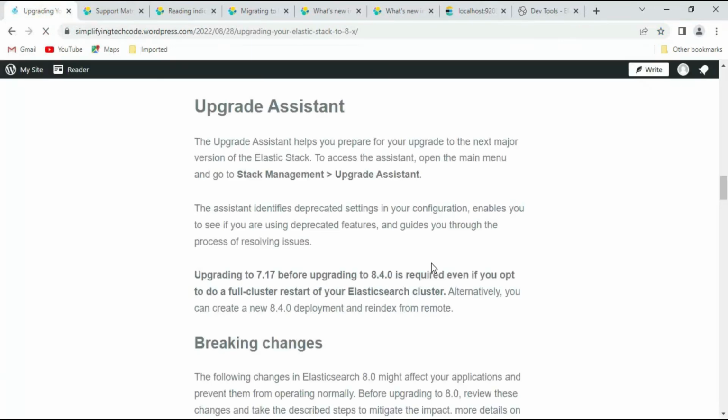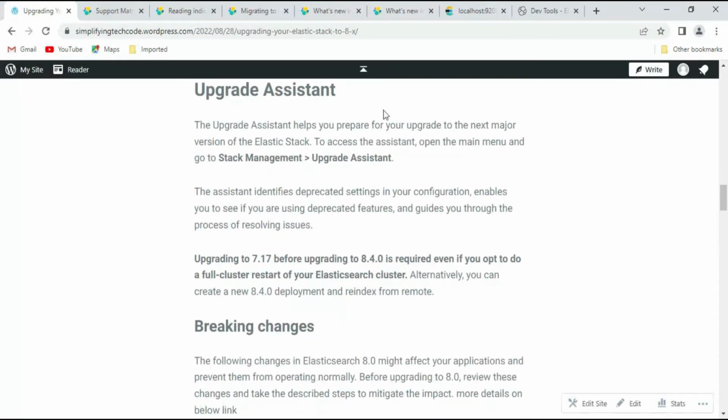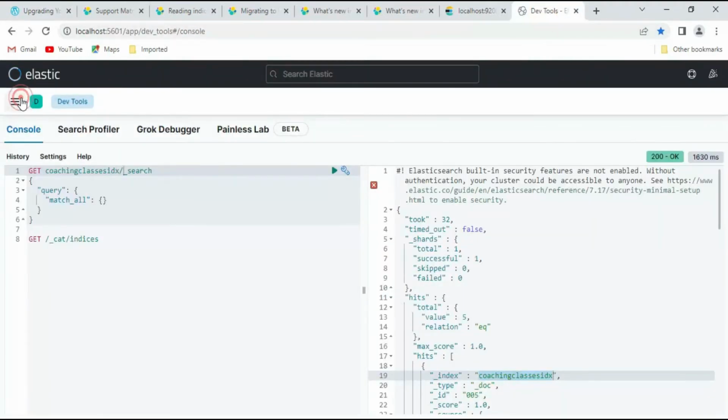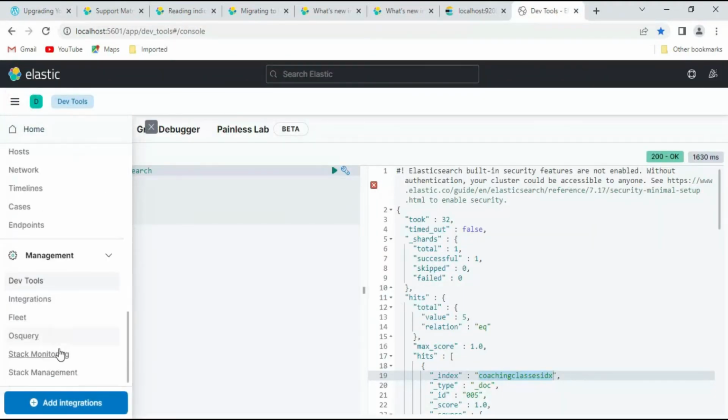Now as per our documentation, we need to use the upgrade assistant. The upgrade assistant helps to prepare to upgrade to the next major version. Go to stack management and upgrade assistant, in 7.17 only, not in version 8. So now go to stack management.